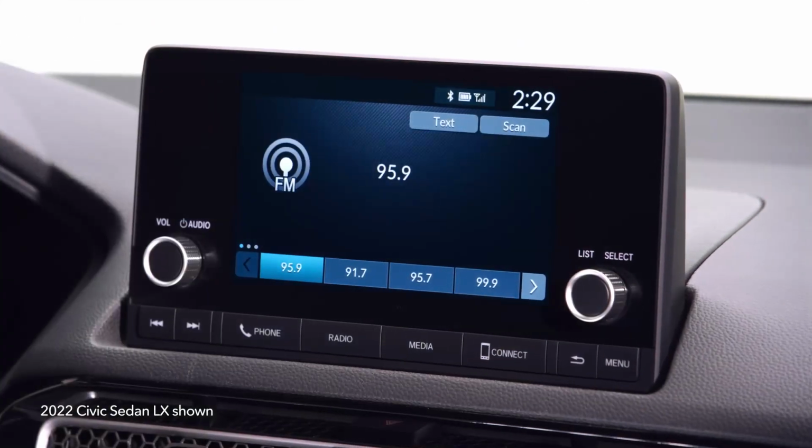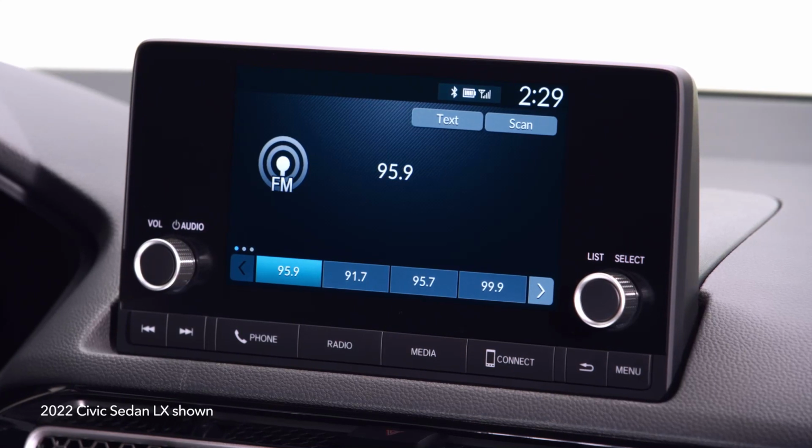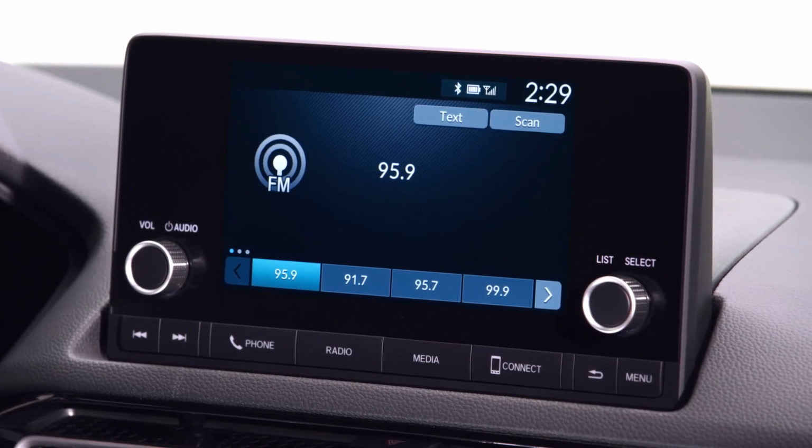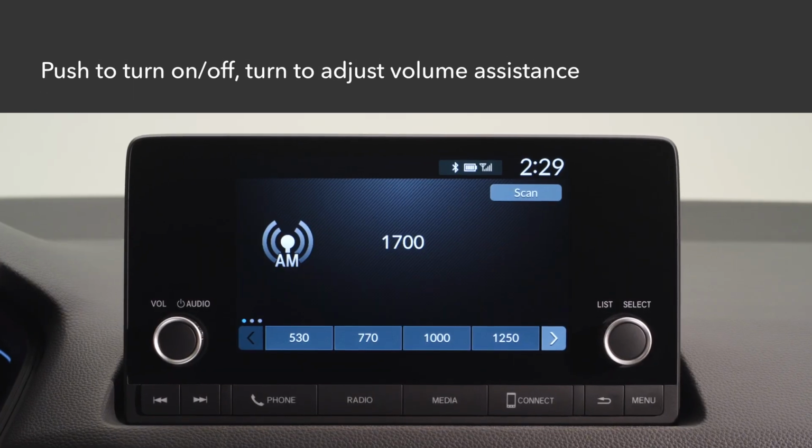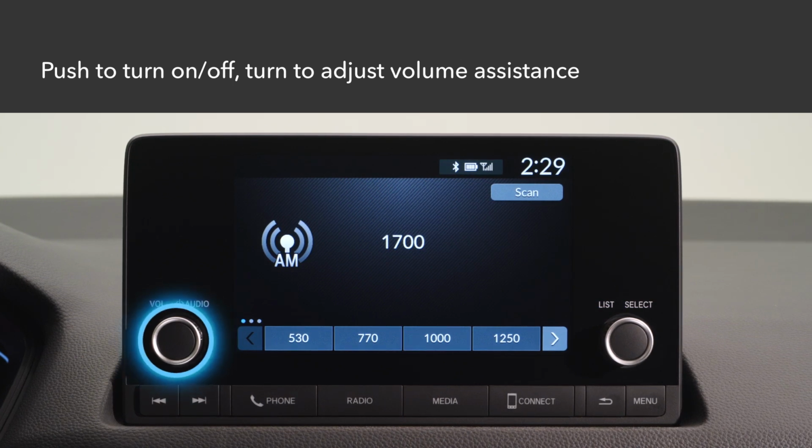This Honda vehicle comes with a highly versatile audio system, which lets you enjoy audio entertainment from a variety of sources. To use the system, the vehicle's power mode must be set to accessory or on. The system's power and volume knob is to the left of the display. Push the knob to turn the system on or off, and turn it to increase or decrease volume.